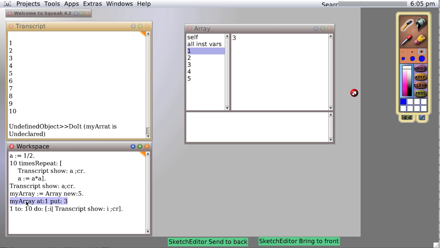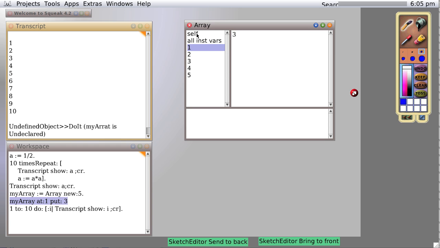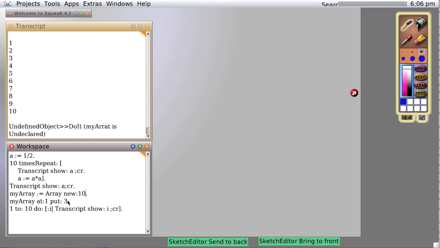Well, we see from the inspector that my array now contains a 3. Okay, what does this mean? Well, recall we're going to do a loop 1 to 10. And instead of saying transcript show, this time we're going to create a new array with 10 slots. Close that out. And we're going to copy this in and say my array at I put I.